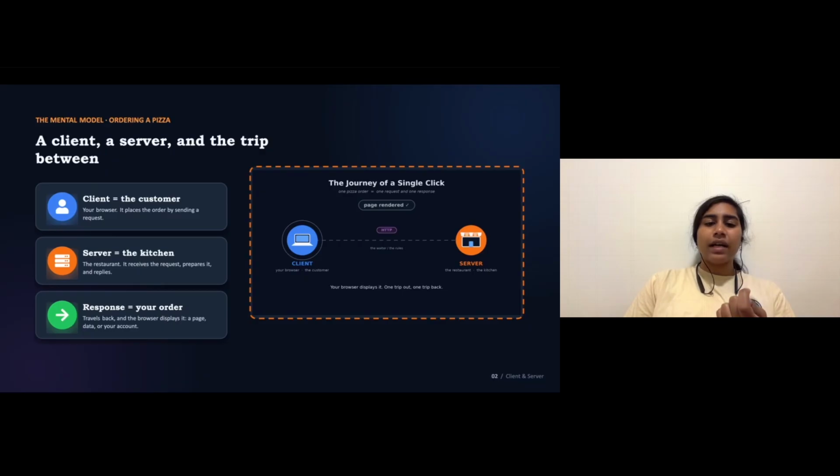But how do the client and server know how to communicate? Just like people, even computers have a language. They have a set of rules. These rules are what we call the HTTP protocol. So what does it stand for? Hypertext Transfer Protocol. HTTP simply defines how a client sends a request and how a server sends back a response.